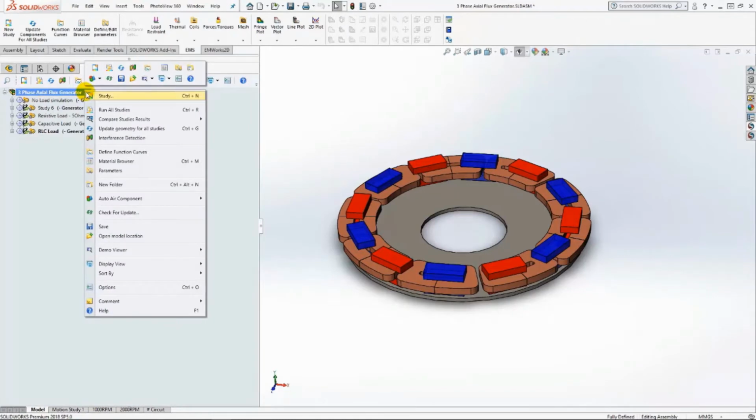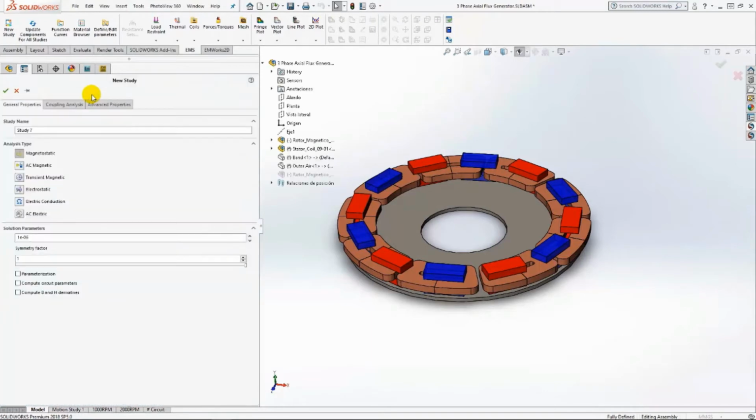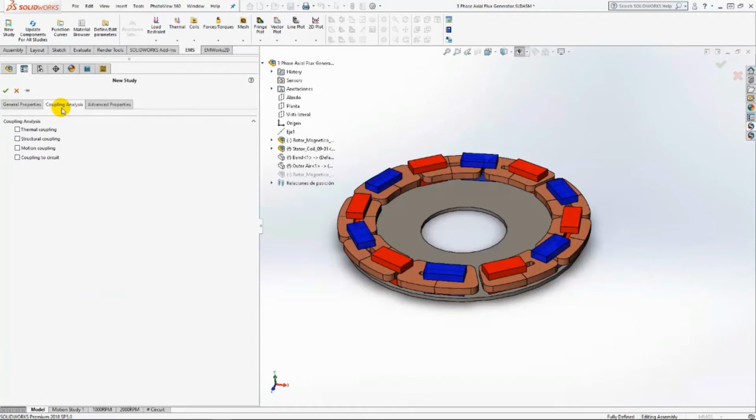Let's create a new study. Just right-click on the assembly name, select study. In this property page, we have six modules, 3 for magnetic simulations and 3 for electric simulations. We have also the option of parameterization, which allows us to parameterize either geometrical or simulation variables like current, frequency, and so on. We have also the coupling analysis options. EMS studies can be coupled to thermal, structural, motion, or circuit simulations.